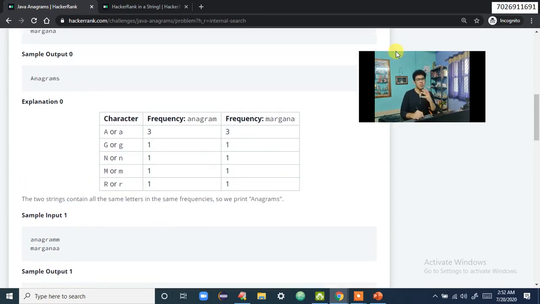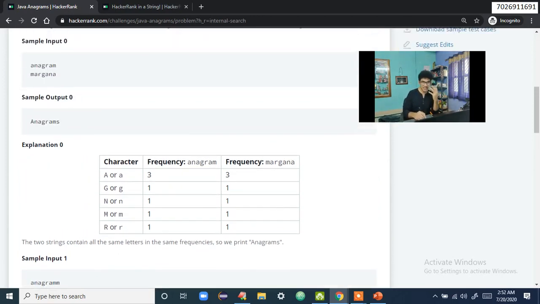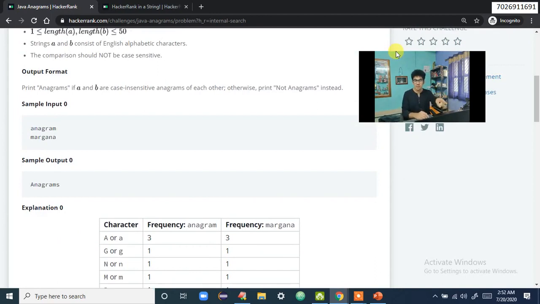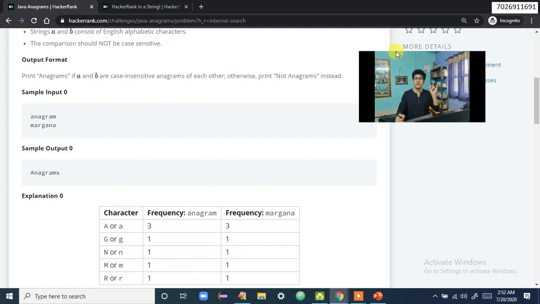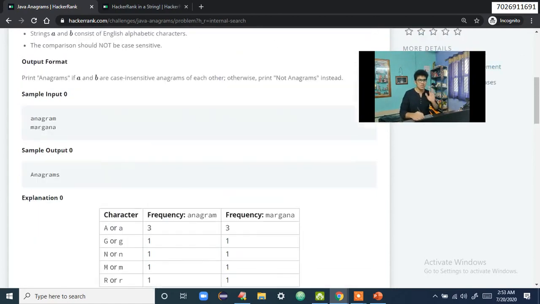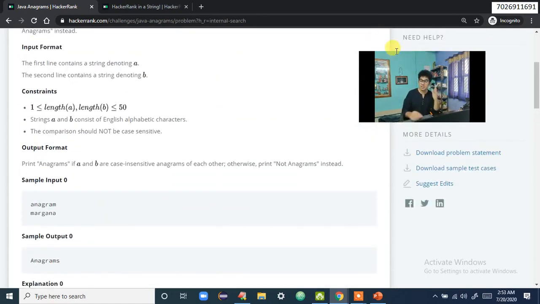Now the problem is what people will do is they will write like this. What is the sample input here? ANAGRAM. So what we'll do, we will write the code from scratch. Before that we will see the constraints. Remember, constraints are very important, because they will tell you what to use and what not to use.